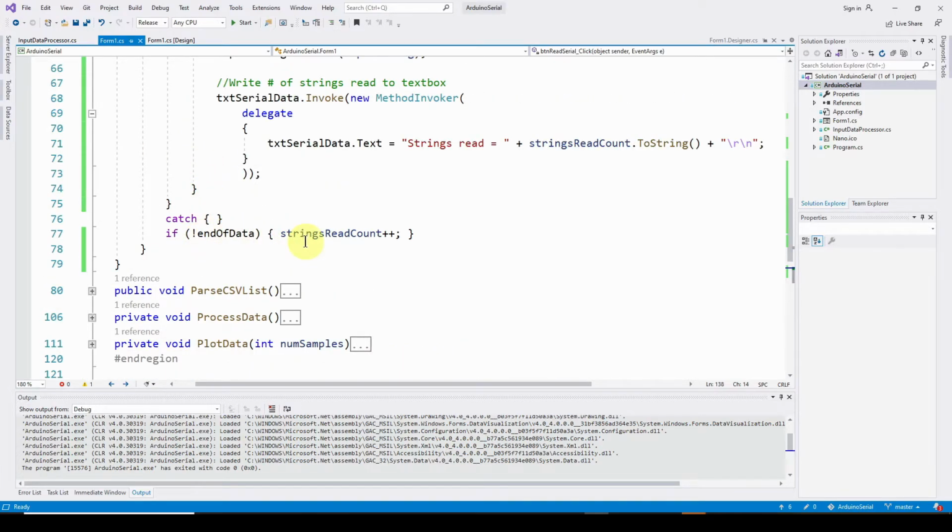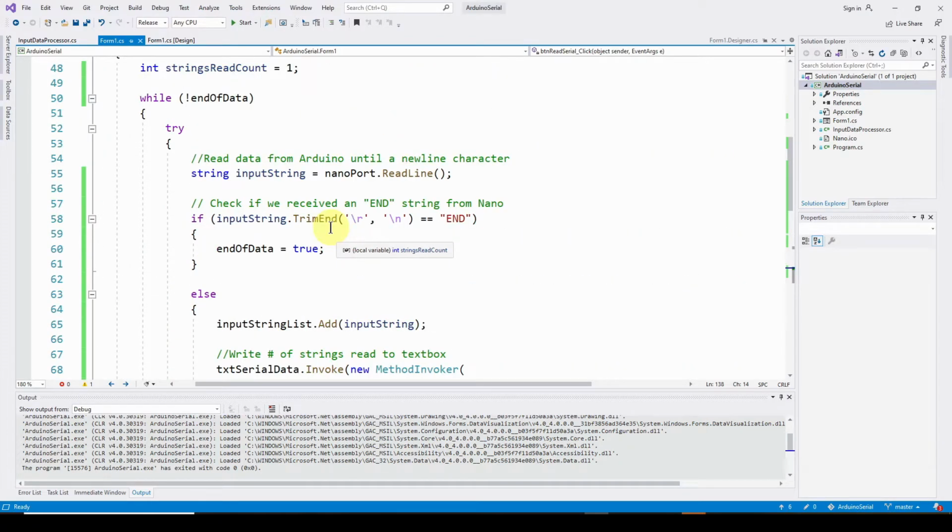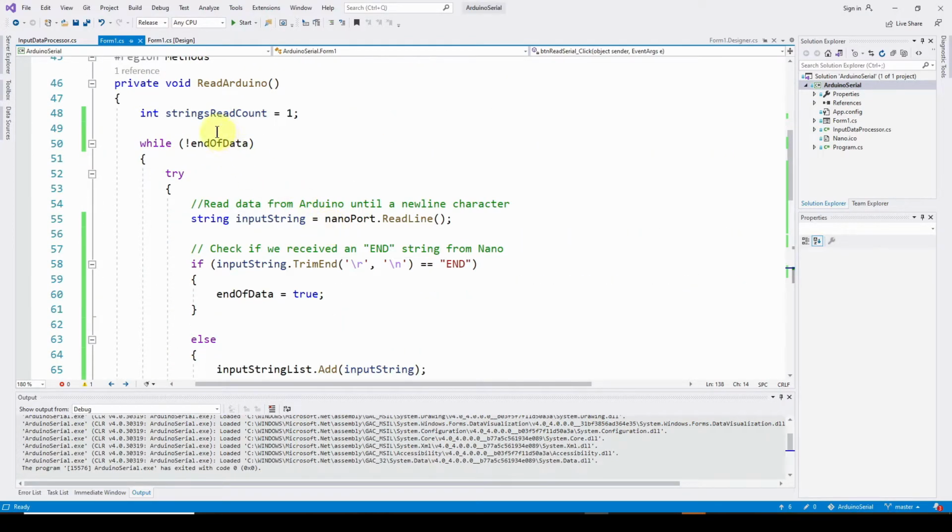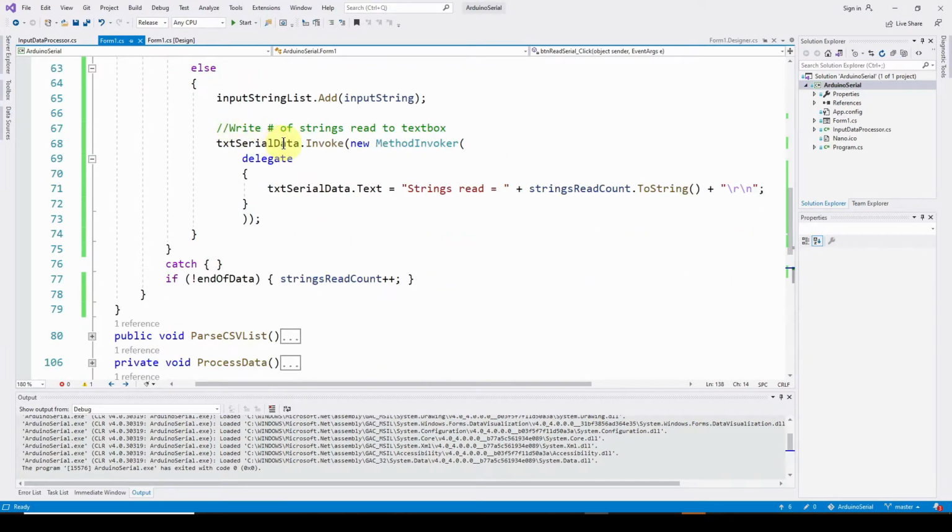If not end of data, then increment the read, because in our case, there's 100 legitimate strings and one end string. So I don't want to count that as one of the legitimate strings, because I'm going to be setting up my arrays and everything based on that 100, not the 101, all right? So that is the read Arduino method, okay?